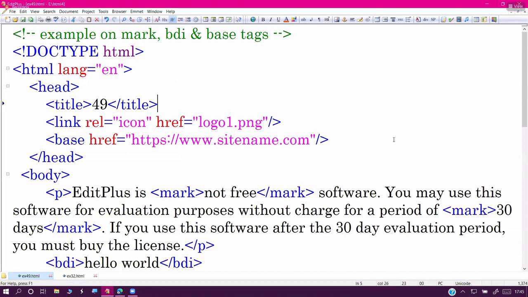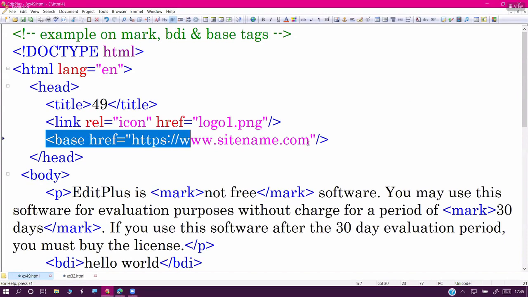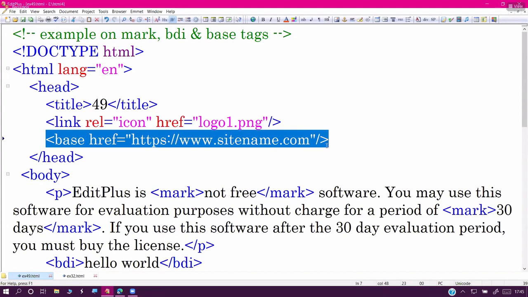Remaining tags we'll see tomorrow. One small note point here. One web page allows only one base tag. Two base tags, no chance. On the next page you can write one more base tag. But within one program, only one base tag.